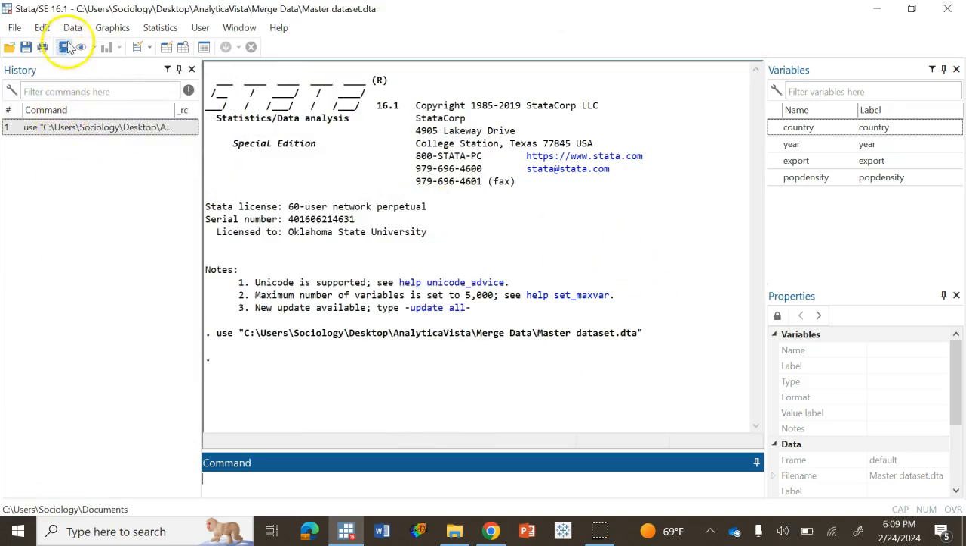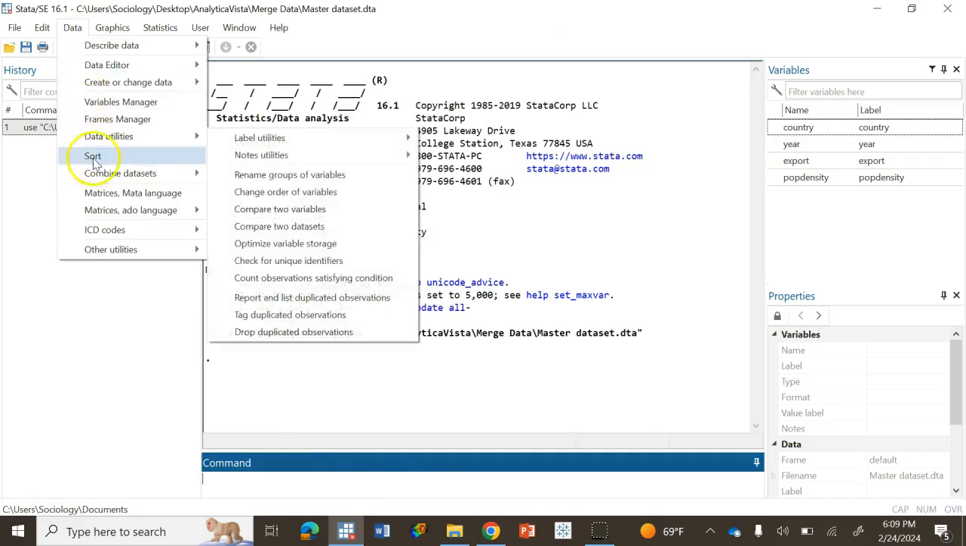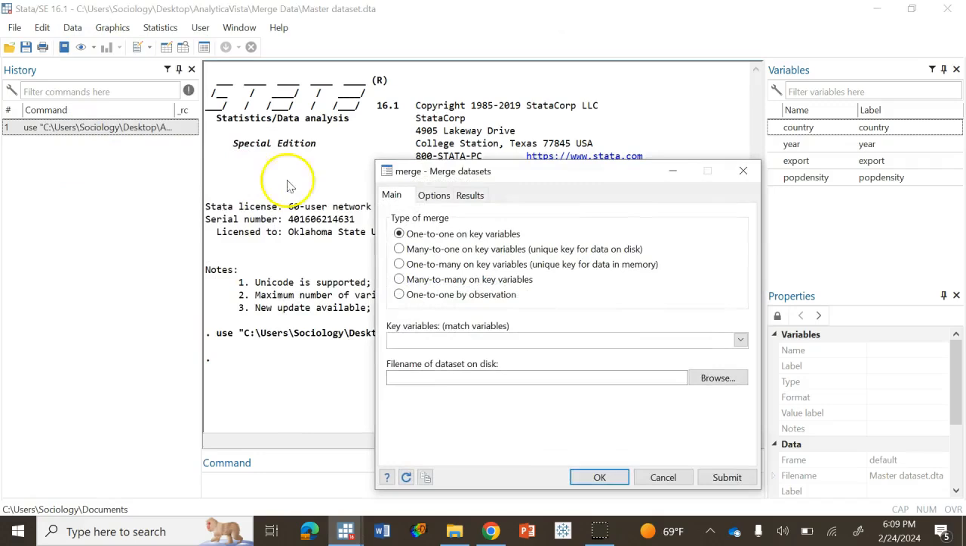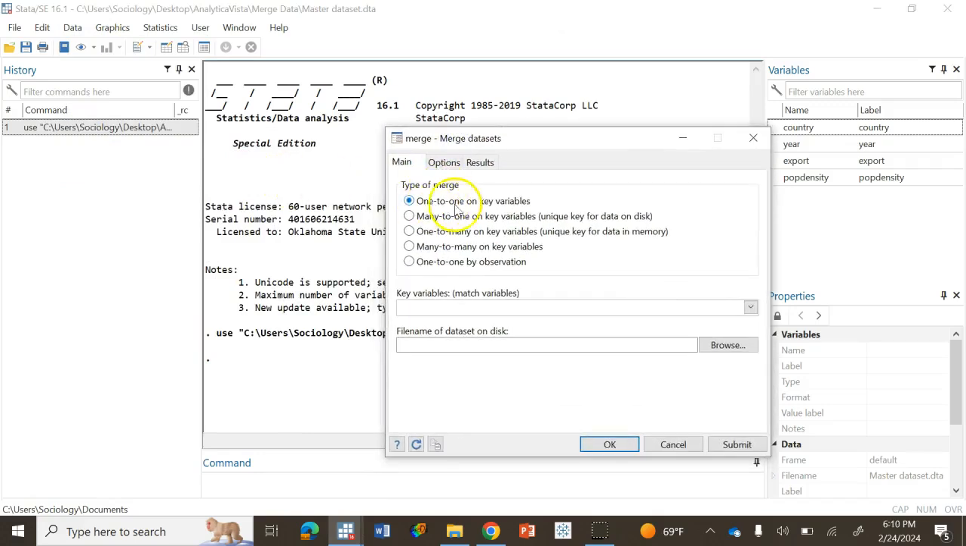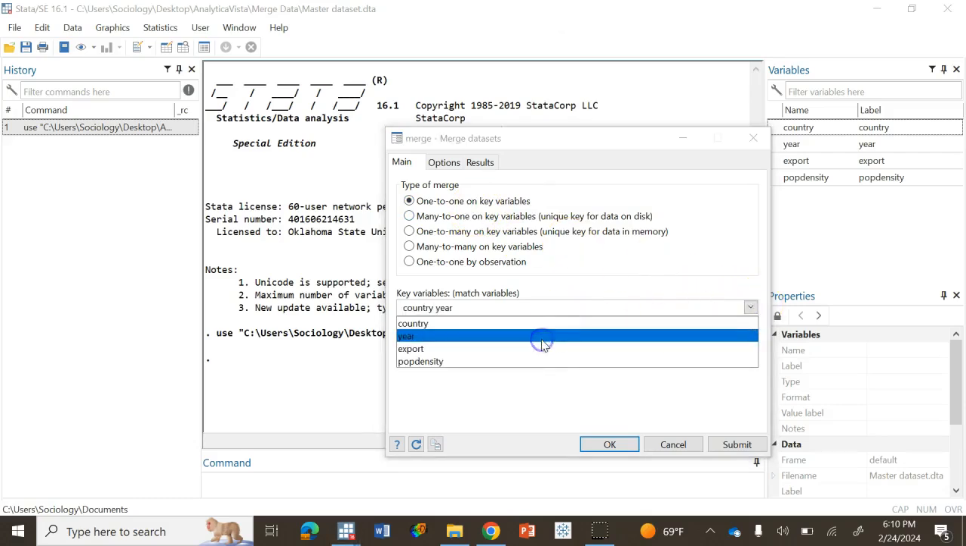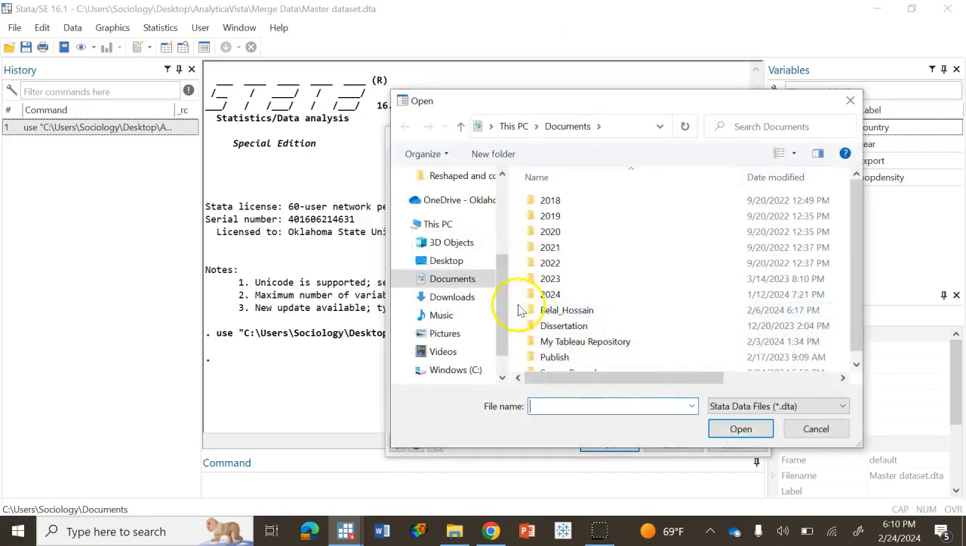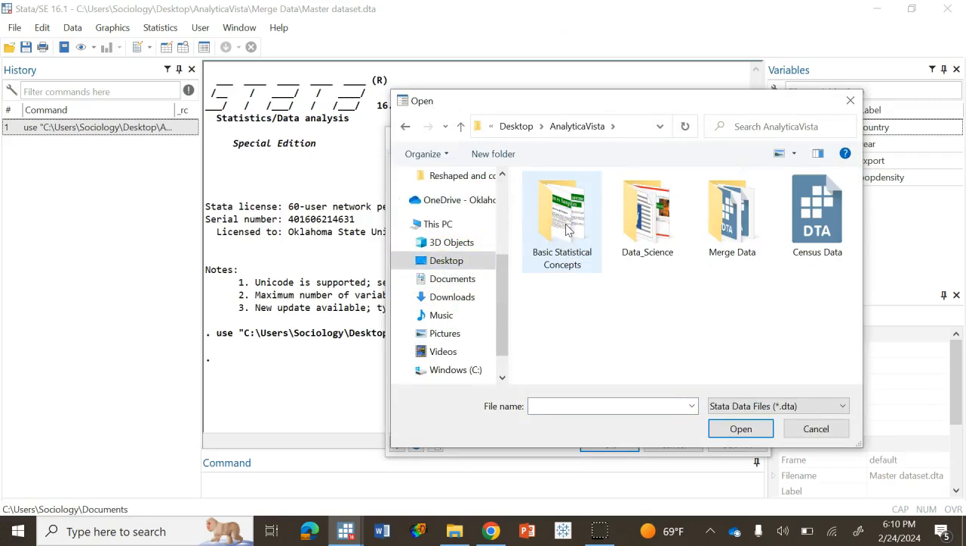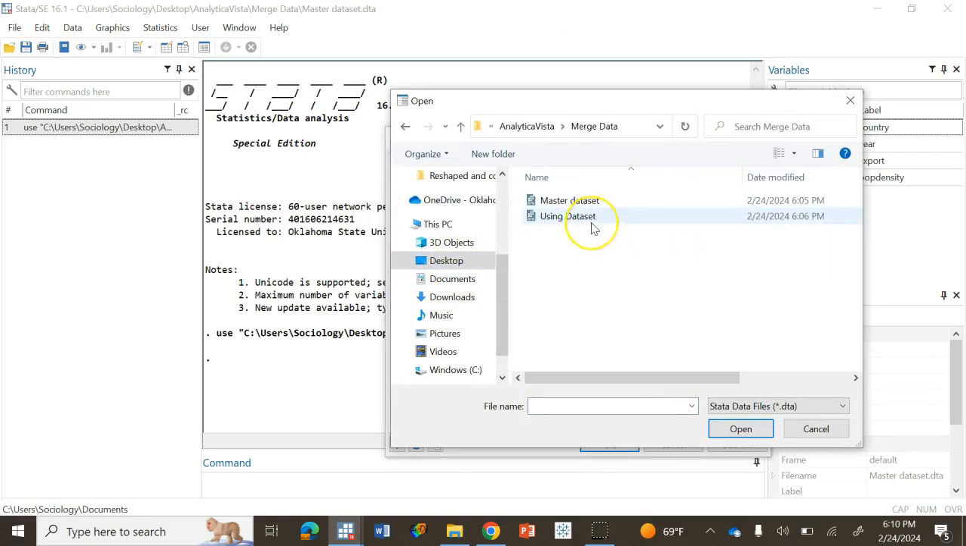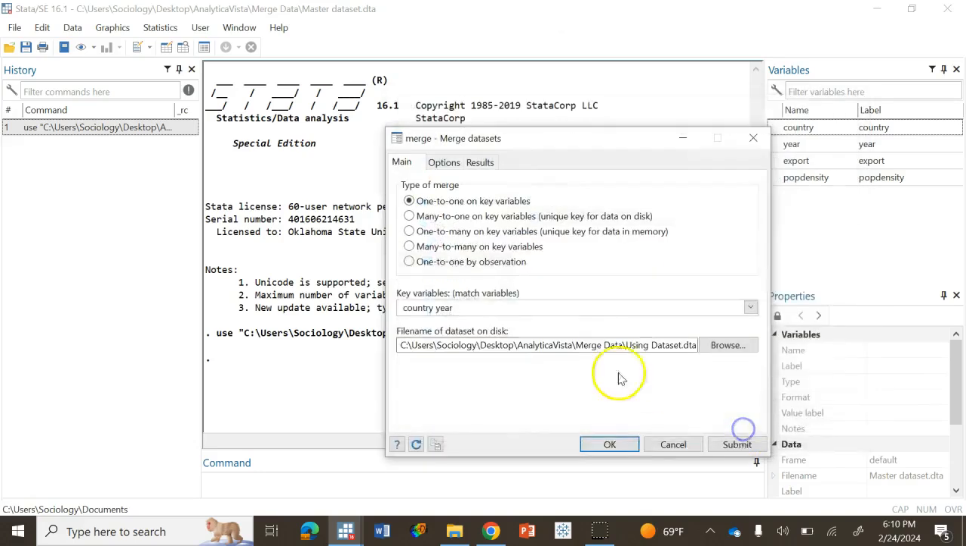Okay, now the master data is loaded, and then we go to Data, Combine datasets, Merge two datasets. We're going to click on the simple one, which is the default, one-to-one on key variables. There are advanced options, but I'm going to show you the simple one, one-to-one on key variables, and mostly you need this one. The key variables are, as I said, country and year. That's all. Now, file of the dataset on disk: this asks for the using data, the file that we want to add to the master dataset, this one. Now click OK.